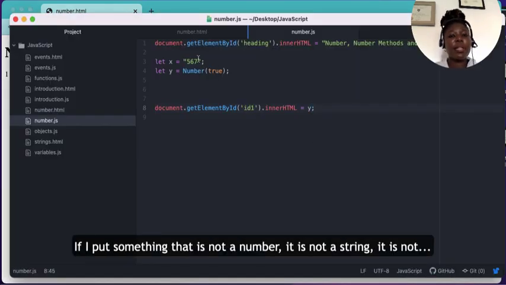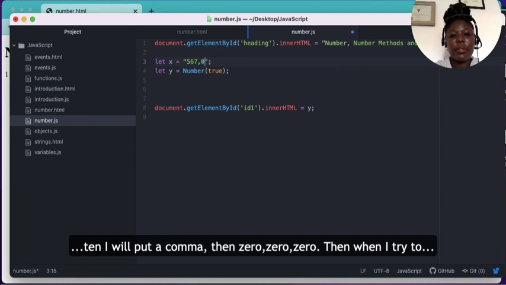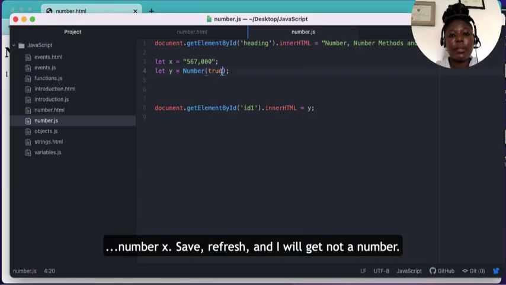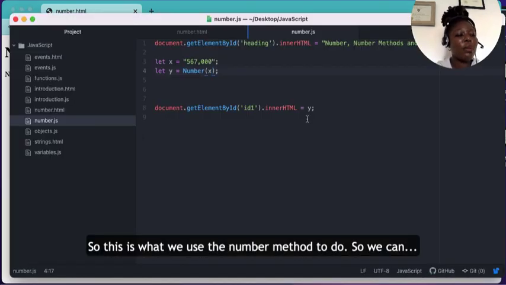If I put something that is not a number, not a string, not anything, it will return NaN, not a number. For instance, I put something like 10, a comma, then 000, and when I try to print this, I should get NaN, not a number, on the page. So I'm printing out Number(x). Save, refresh, and I'll get NaN. So this is what we use the Number method to do.